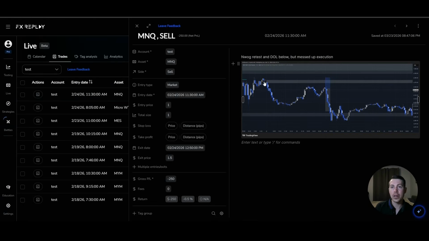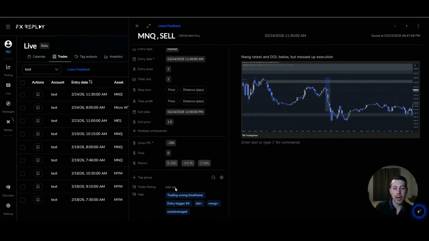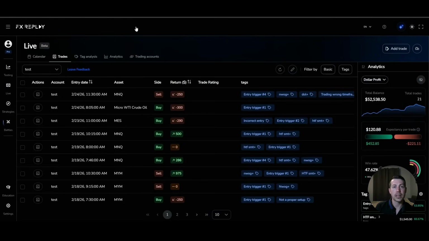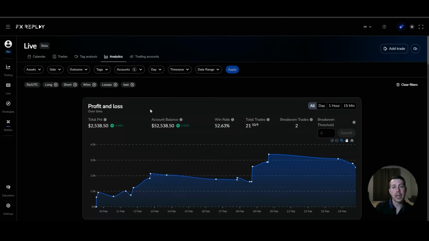It'll pull open a Notion-type dialog. You can add any pictures, any notes you want. At the bottom, you can add any different tags you want. This is going to be really helpful for seeing what you can improve over time from tracking that information. Just like with your backtesting, we have analytics.